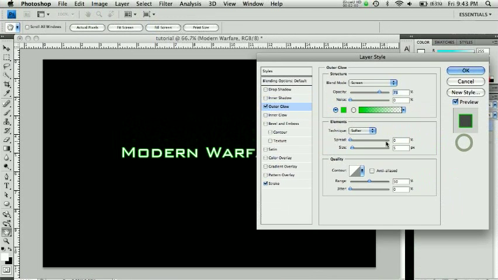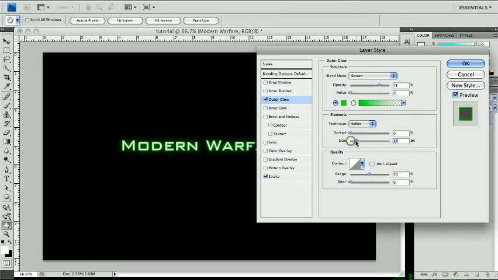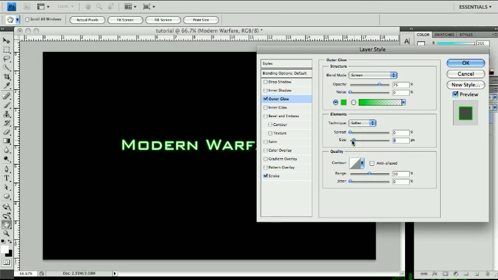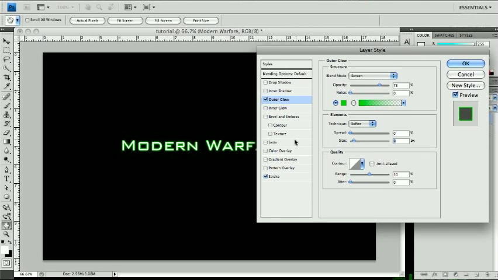Hit OK. Now you can change the size of this, which I like to do because it makes it look a bit better. I put it about 8 or 9. I'm going to put it on 9 for this one.